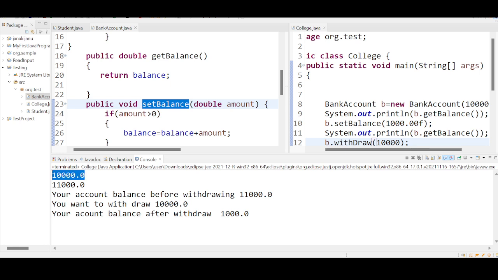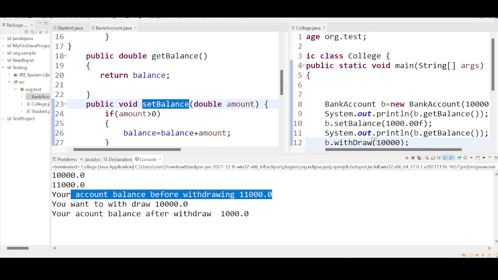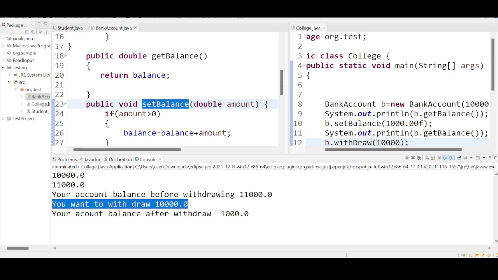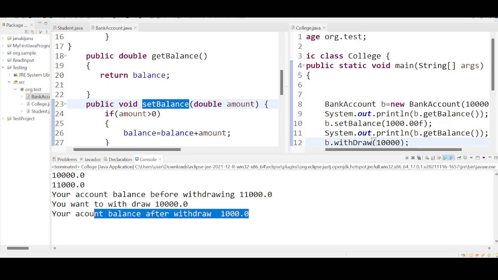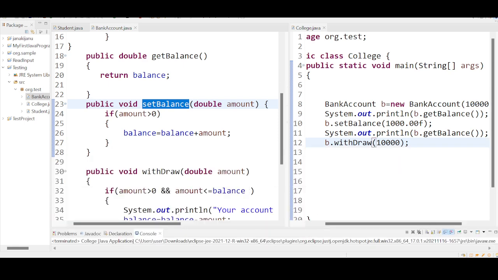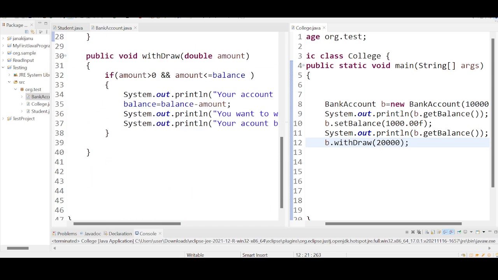What is it? Your actual balance, I have deposited 11,000. Your account balance before withdrawing is 11,000. You want to withdraw 10,000. Your account balance after withdrawal is 1,000. If I'm trying to withdraw something more than my balance, let us say I want to withdraw 20,000, but I have only 10,000, it should not happen, right?